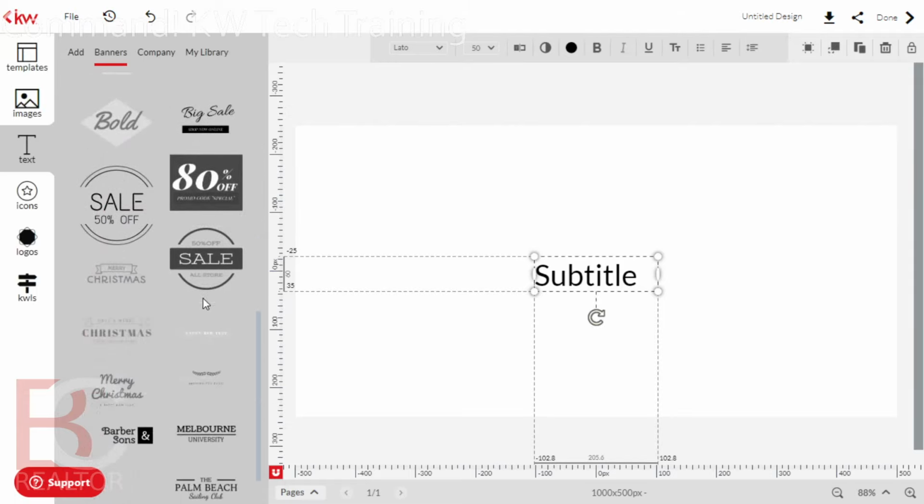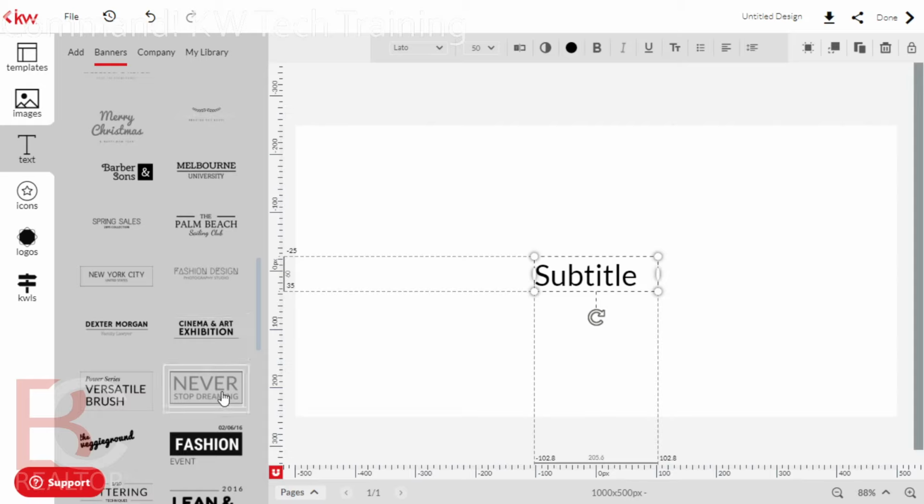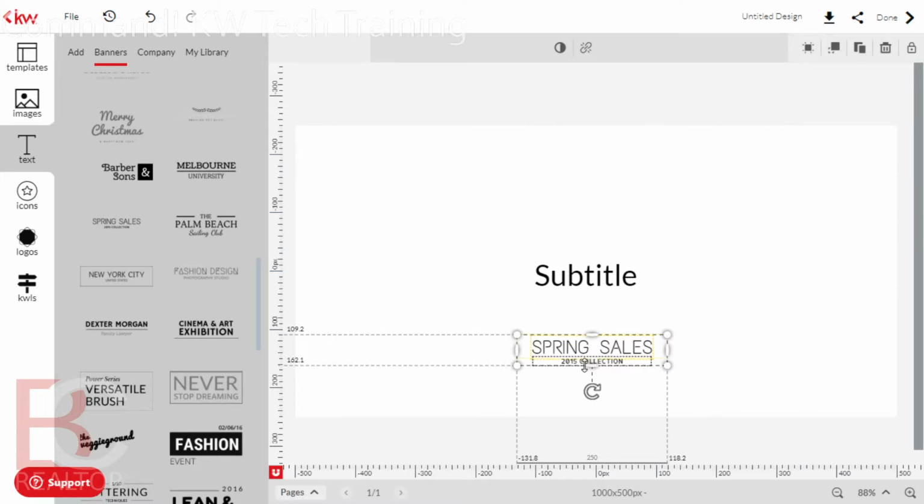The one I used the other day, I was just browsing through these, and I liked the way that this Dexter Morgan one looked, with a bold text and a lighter text underneath. But you could use this Palm Beach Sailing Club or even Melbourne University. Actually, I'll use something a little bit different than the last one I used. So in here, you can take this, double click on it, and then you should be able to highlight it. And this is part of the logo. I want it to say Realtor.